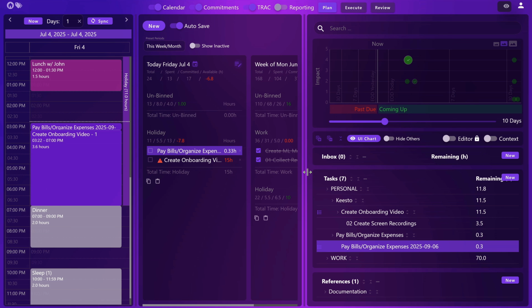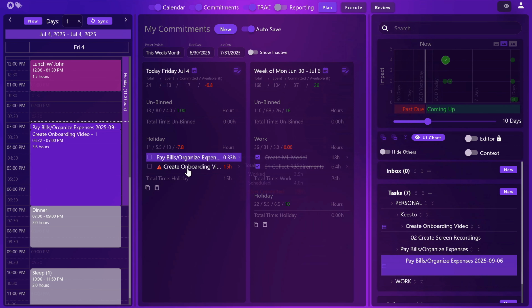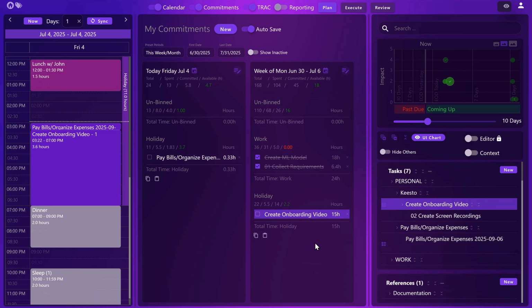Keesto also supports planning over multiple time periods. This project is budgeted for 15 hours, so clearly it won't fit in a day, but it will fit in a week, so probably makes more sense to add it to my week list. Finally, Keesto is smart about not double counting, so I can add a task to my week and add a subtask to my day and everything still adds up correctly.